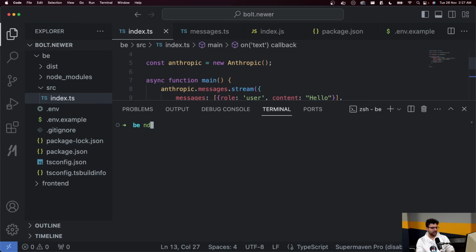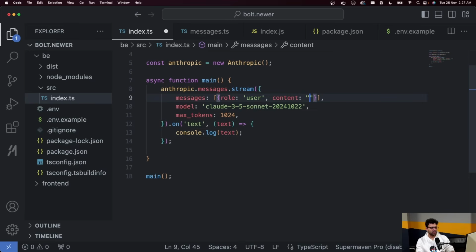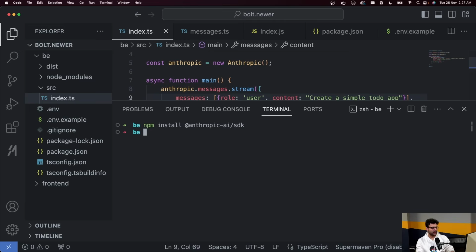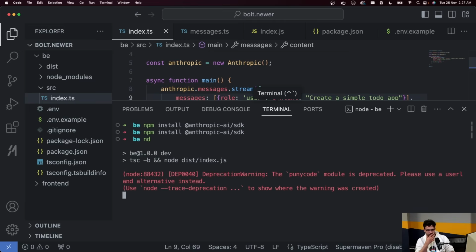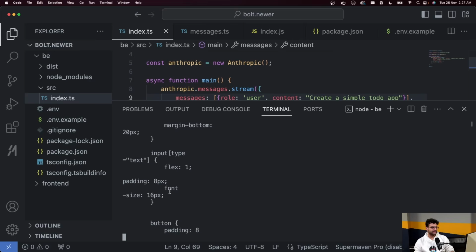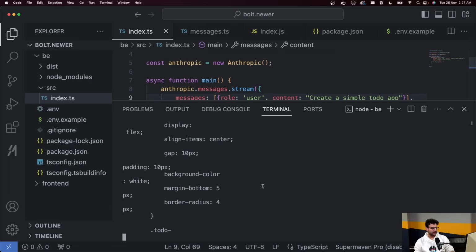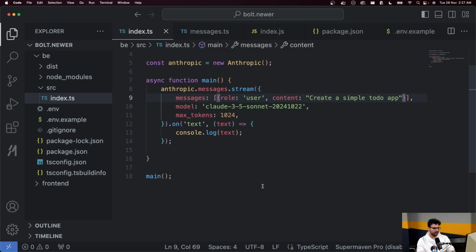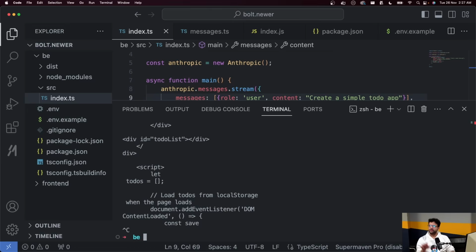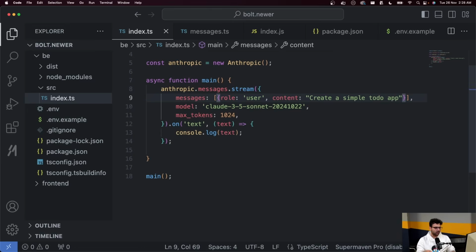That's great. Let's send it a request similar to the old one. Create a simple to-do app and try to run it. And as you can see, the response is slowly getting streamed back to the backend, which is great. That's exactly what we needed. Is that enough? That seems like that's all we need on the Node.js API side. Of course, things will change. We have to do a bunch of other things, but this is a great start.